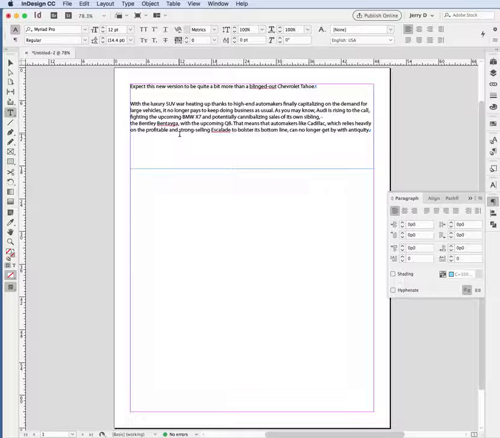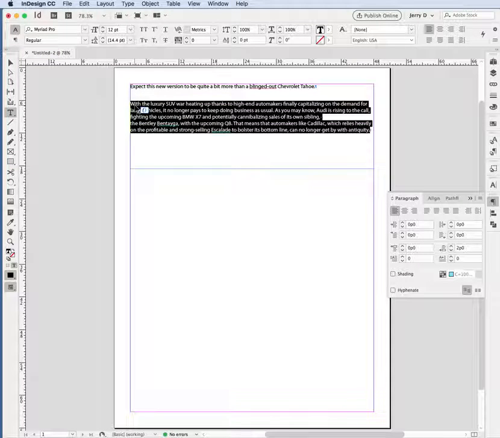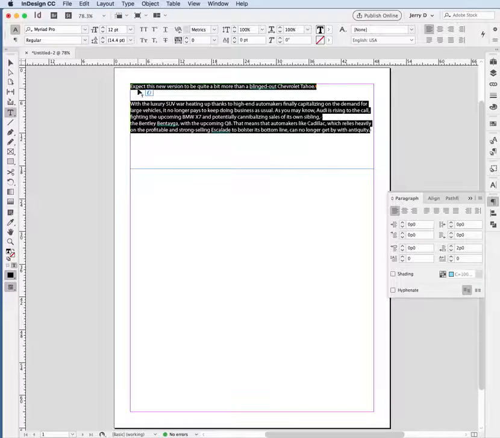Now, just a little sidebar. When you are selecting text in a text frame, you double click, that selects the word. You click it 3 times, that selects the actual line itself. When you click it 4 times, 1, 2, 3, 4, that selects the paragraph. And if you click it 5 times, it selects the entire story. So remember, double click is the word, triple click is the line, 4 clicks is the paragraph, and 5 clicks is the entire story.